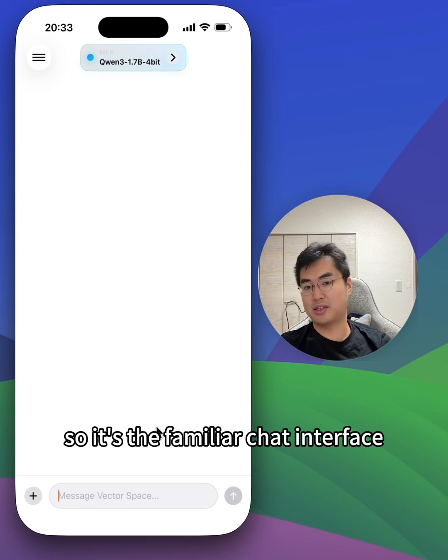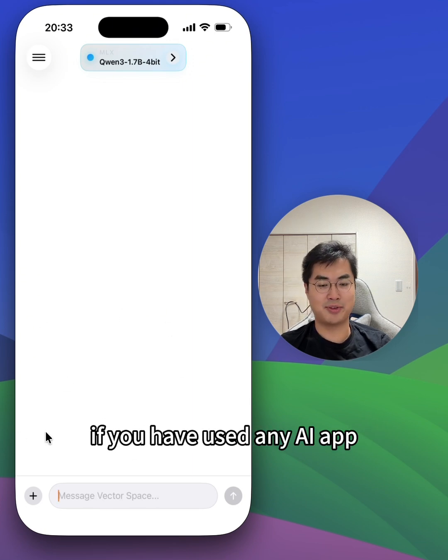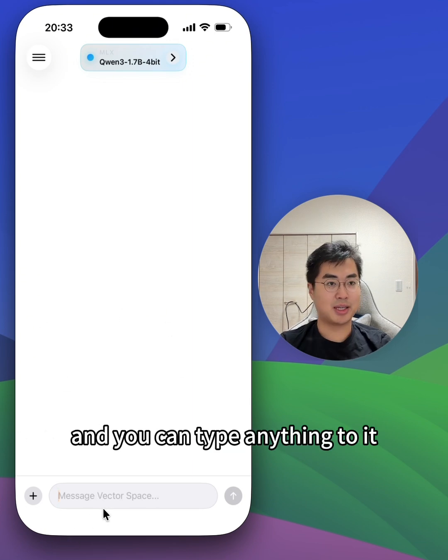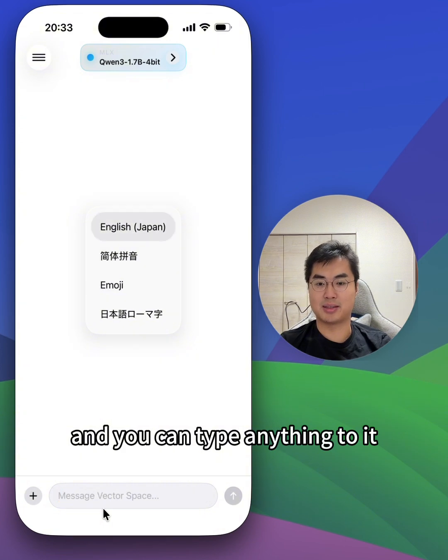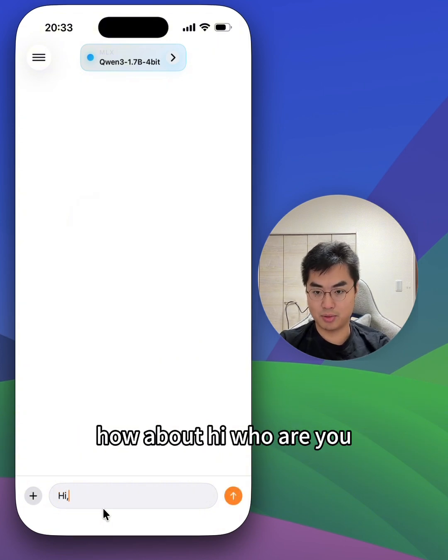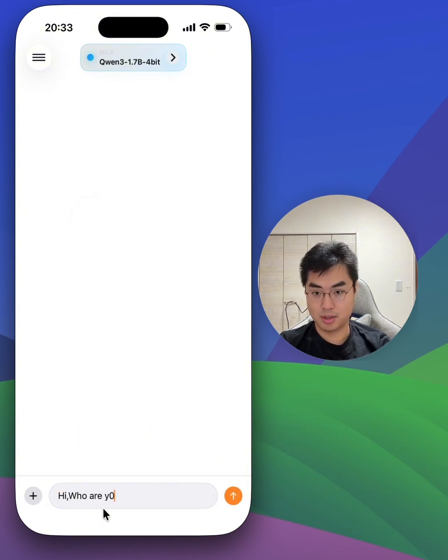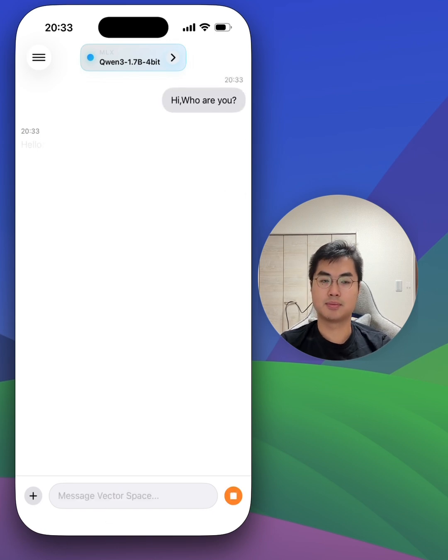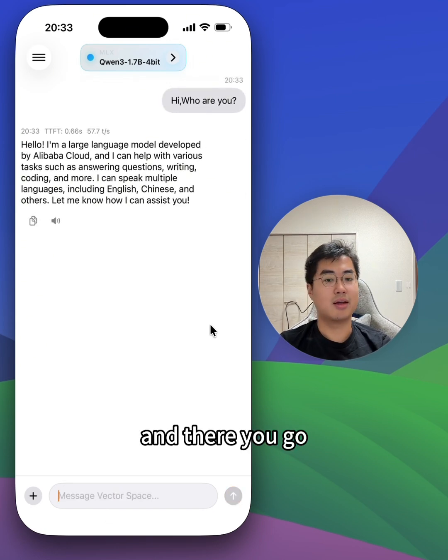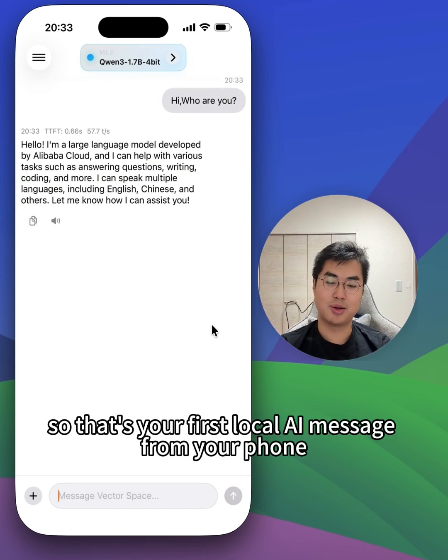It's the familiar chat interface if you have used any AI app, and you can type anything to it. How about, hi, who are you? And there you go. That's your first local AI message from your phone.